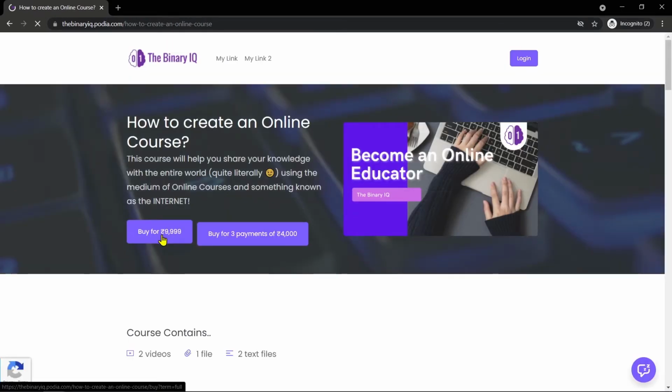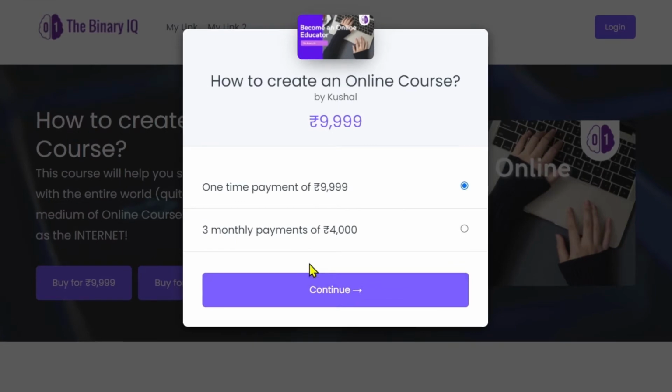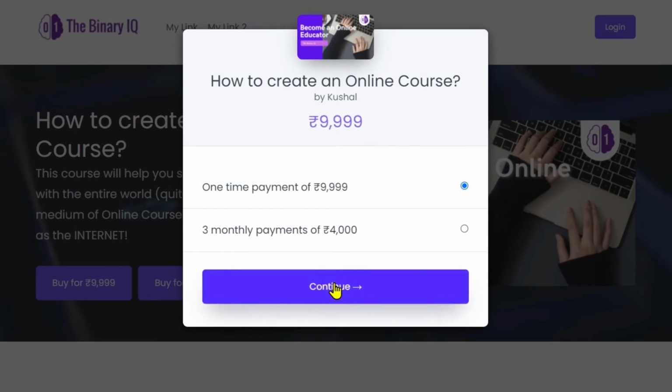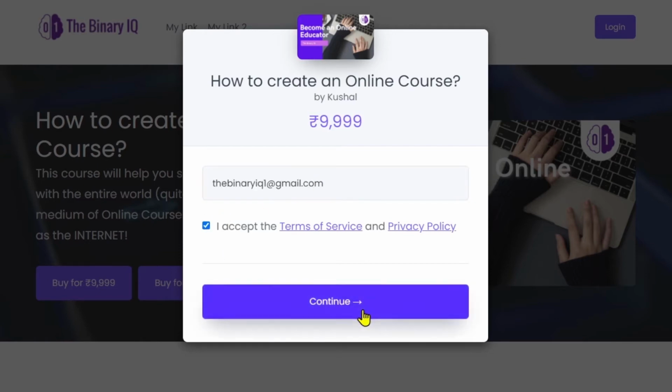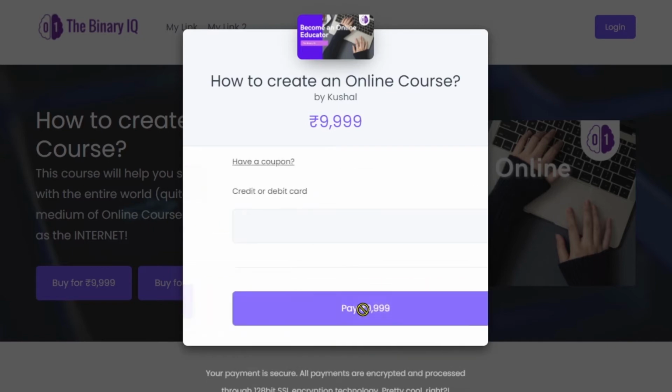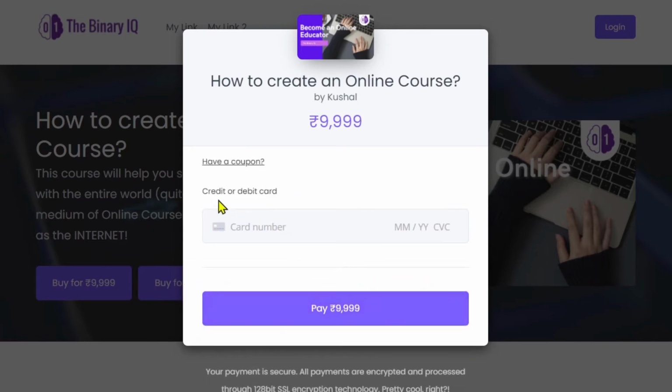I'll click on buy now. I'll use the one-time payment option, click on continue. Here I'll get an option to add my email address, so I'll quickly add the email address. I'll accept the terms and payments and click on continue. So I'm taken to the page where I can add my credit card and debit card details.